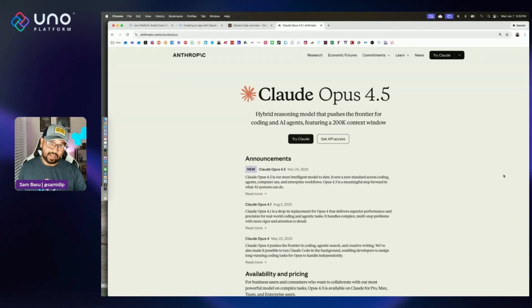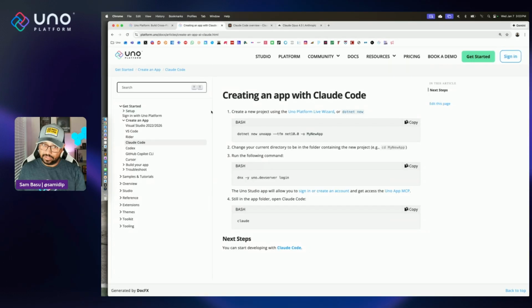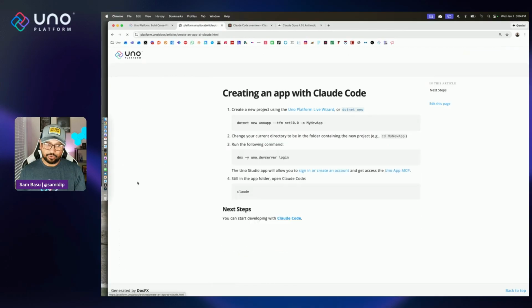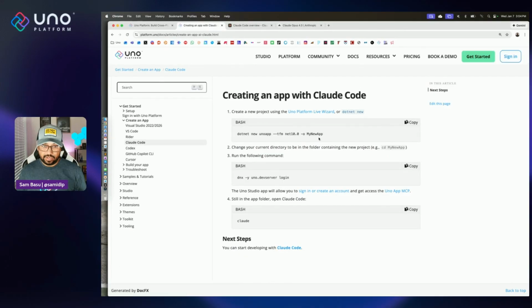So let's take a look at how you can do Uno Platform development with Claude Code. We have some docs up here which help you step through how you can get started. If I go into setup here, it's going to tell you that it doesn't matter what OS or IDE or AI agent you want to use. We want to give you that flexibility. And then we can start here with create an app. Let's go into Claude Code. And this says, hey, just run a .NET new command that's going to new up an Uno Platform app. And that's how you can get started.